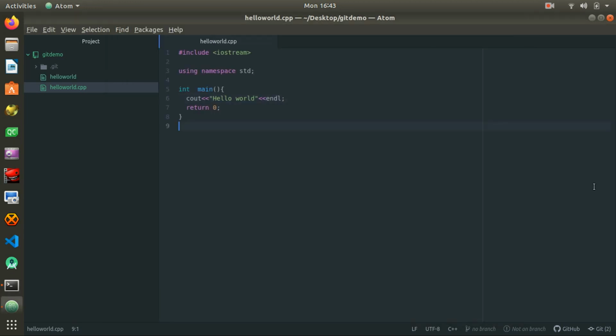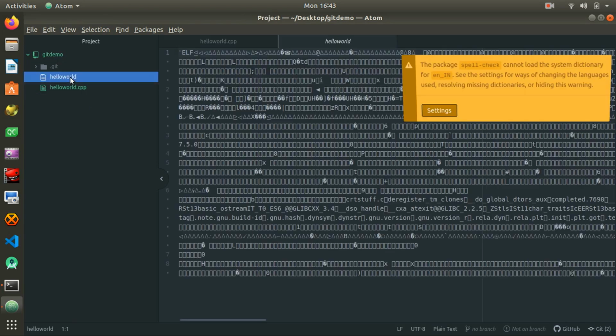So we just initialized Git in this repository called git demo, and we created a file, hello world.cpp, and compiled it, and by compiling it we created this executable hello world.